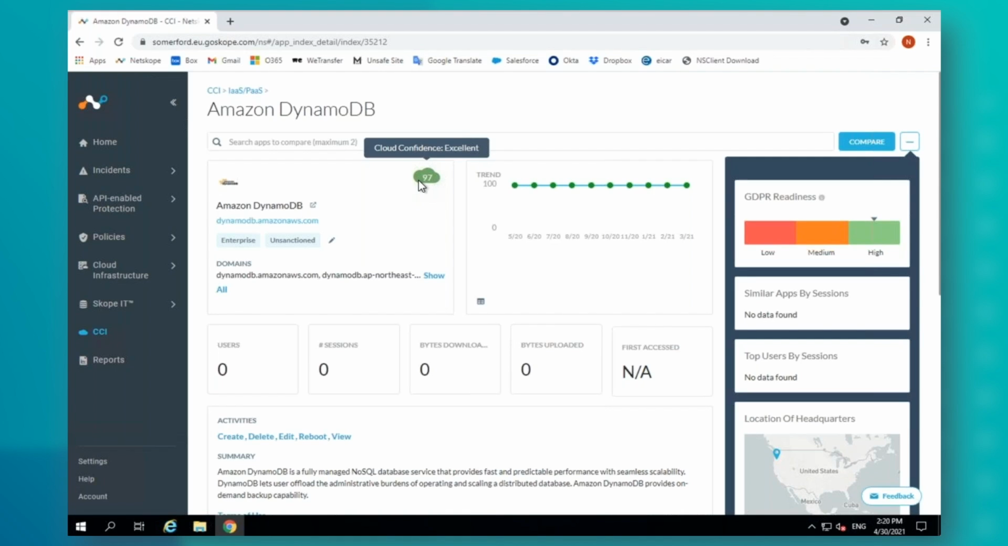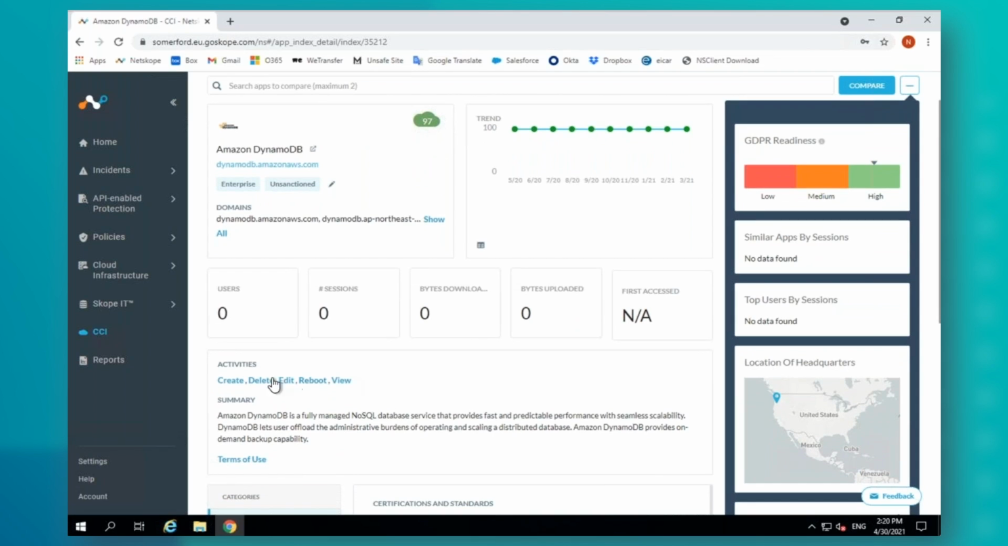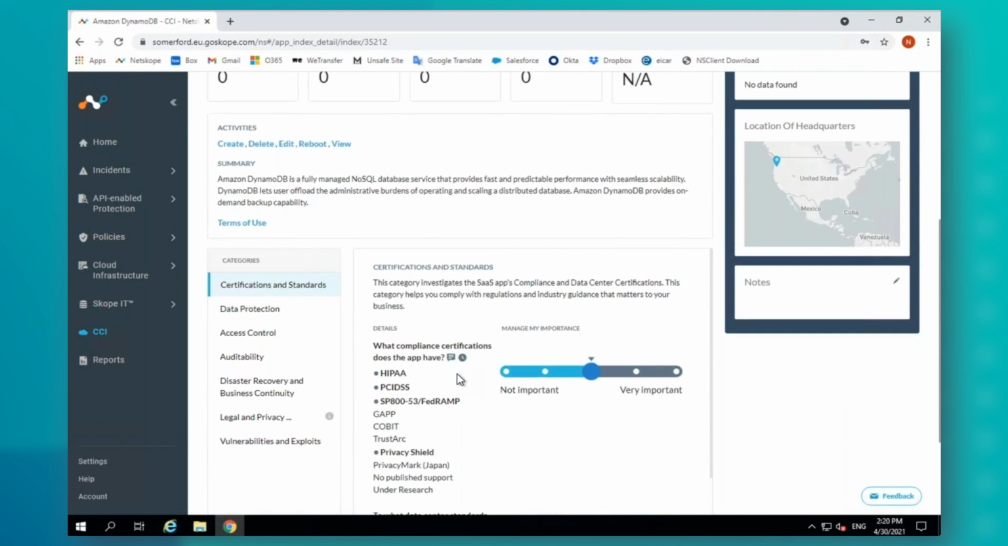They do try to find out everything about them, how engaging the company were in answering questions and so on can affect the score. But at the bottom here, we can see the activities a user is allowed to do on that website. So we can see that they can create elements, they can delete elements, they can reboot a resource, etc. And at the bottom, we dig into detail here as to things like legal and privacy.